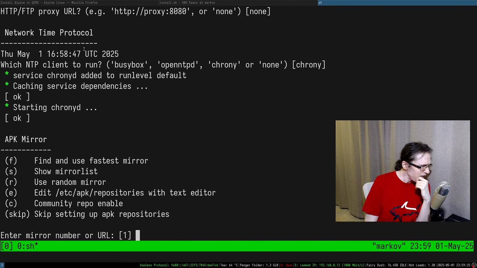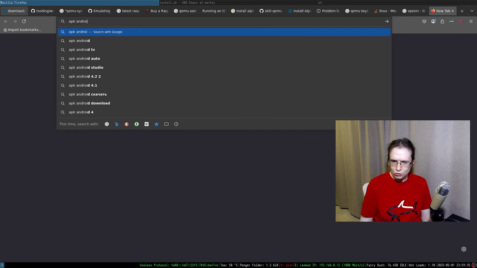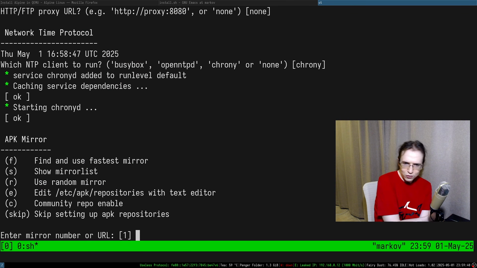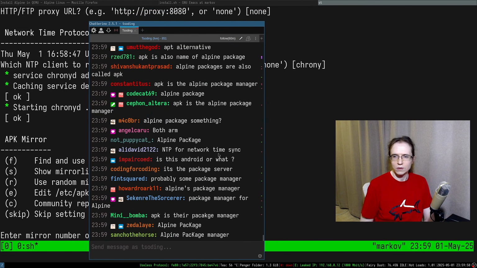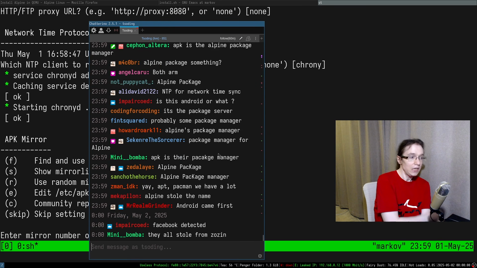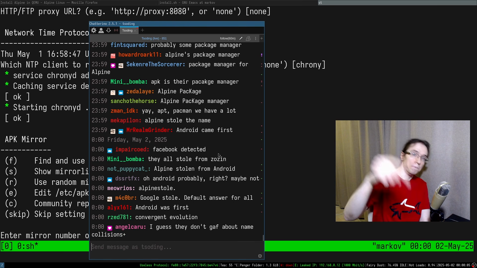So APK. Isn't APK an Android thing? Or am I missing something? What is APK? Android, yeah, it's an Android thing. Okay, I suppose it's also Alpine's package manager. So who stole from whom? Chat, can you tell me who stole from whom, Android from Alpine or Alpine from Android? What do you guys think? Alpine stole the name. Based. If Google stole the name, fuck you, huge corporation. If it's the other way around, based.